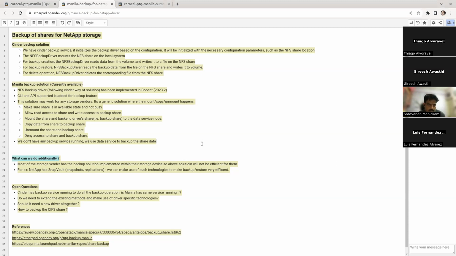So after that, if you want to create the backup, what we do is mount the NFS share path in our stack, and then we copy the data from the volume to our NFS share location. In case of the restore, we read the backup data from the NFS share, which is in the format of a file, and then we write it back to the volume. For deletion, we just normally delete the NFS share. So this is the workflow we have in Cinder.